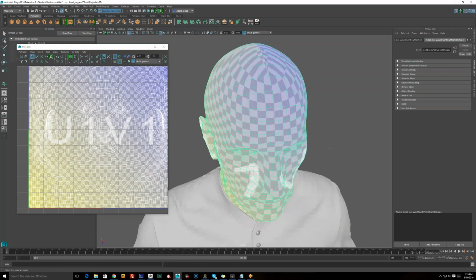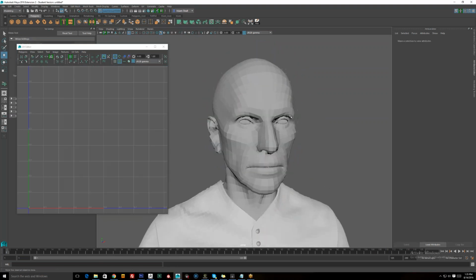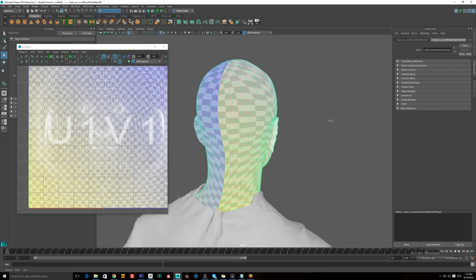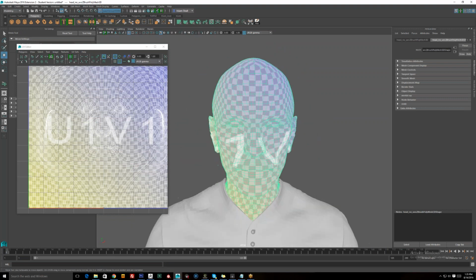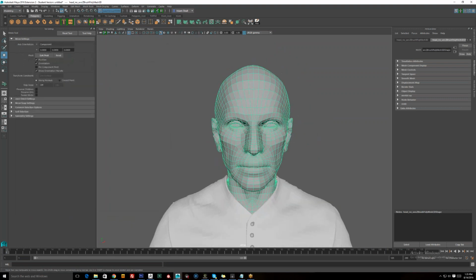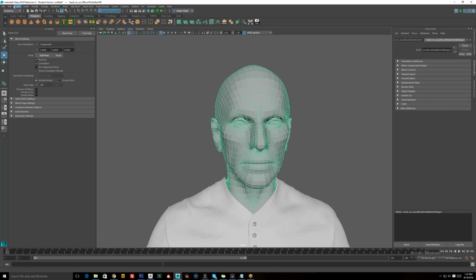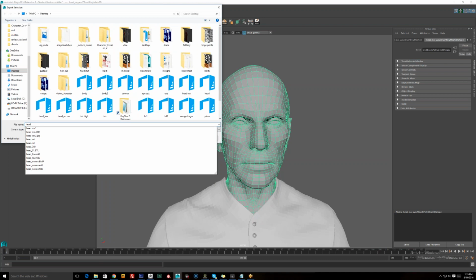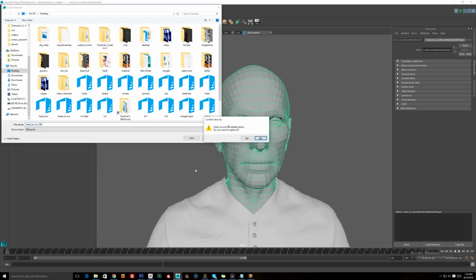Yeah, so I'm cool with this. There's a little bit of stretching. I don't care too much. It's not going to affect the projection, so good to go. So let's go ahead and re-export this guy. I'll keep calling it head no UVs just to keep it consistent.